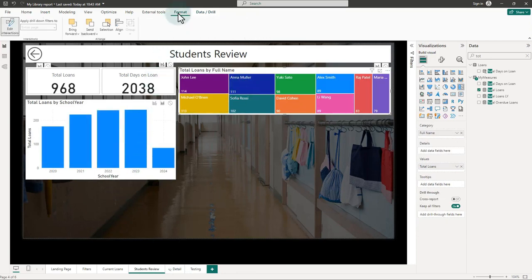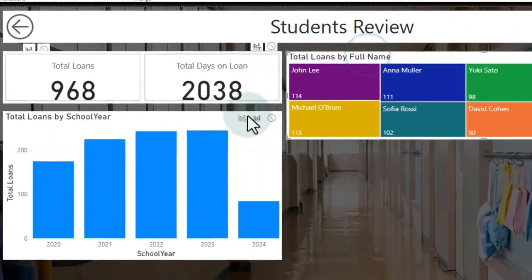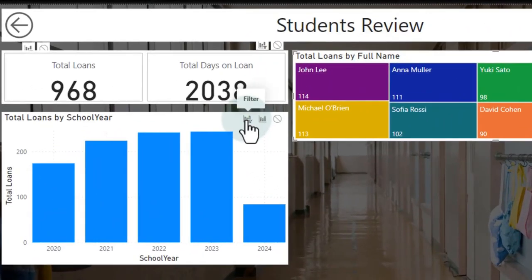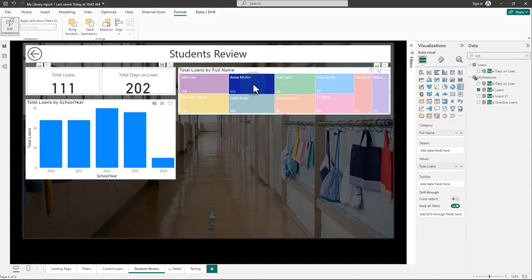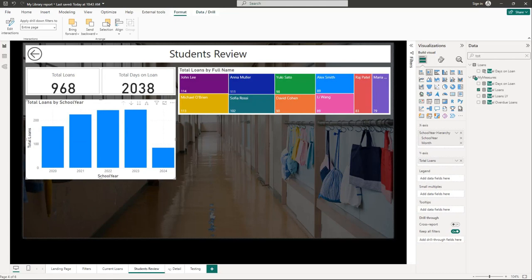If I select the format options and ensure that edit interactions is turned on, I can then select the tree map and then select the filters for the total loans by school year. This means that when I select Anna Muller for the second time, it will filter it down. I can now deselect edit interactions, and I can start to interact with this visual.